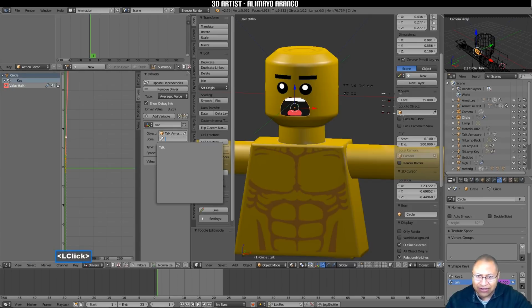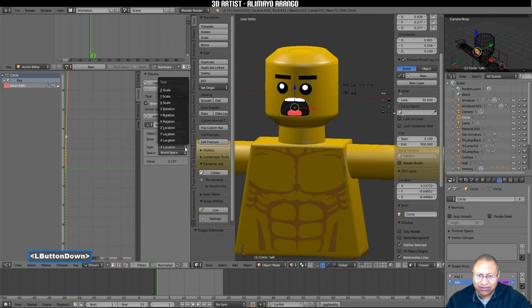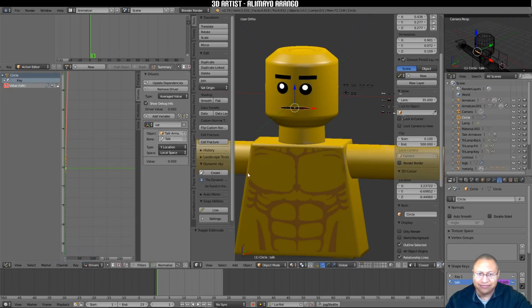So now we're going to left click here for the bone, and we're going to select our talk bone. So we left click there. Now we see this type is X location. Think of X as going like this. And as far as our type here, I think Y is going like this. So we want to change this from X location to Y location. And then when we see world space here, we want to change this from world space to local space. I'm going to left click there.